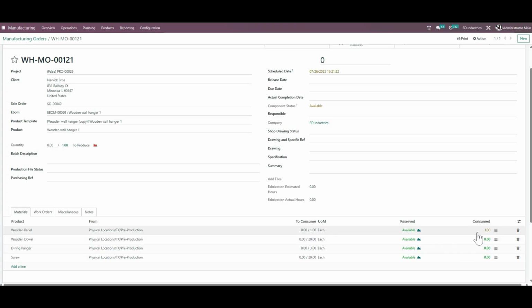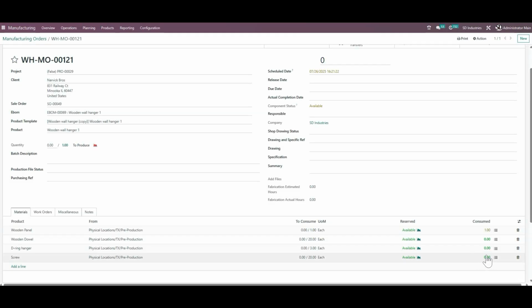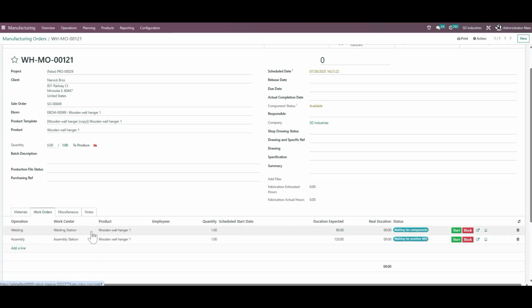Okay, so basically it shows you that the consumption is 1 over here. For the wooden dowel, let's say you have consumed 15. Okay, you can confirm that. Over here you know how many products or raw materials you have consumed in order to put the welding process on.